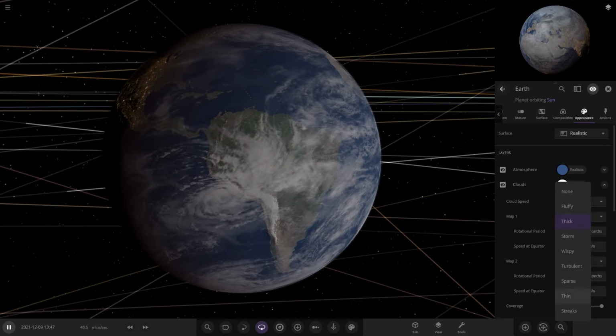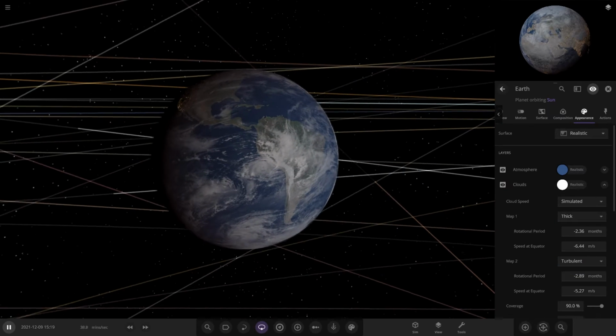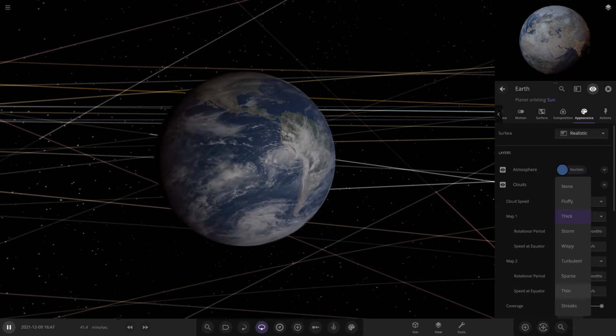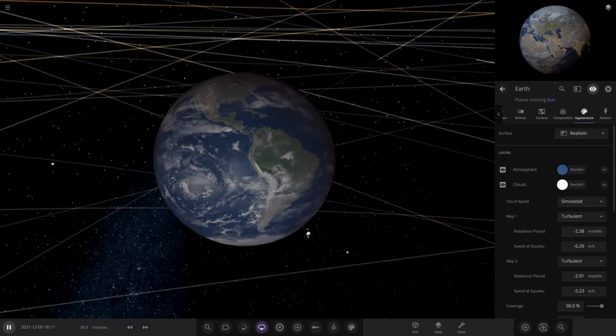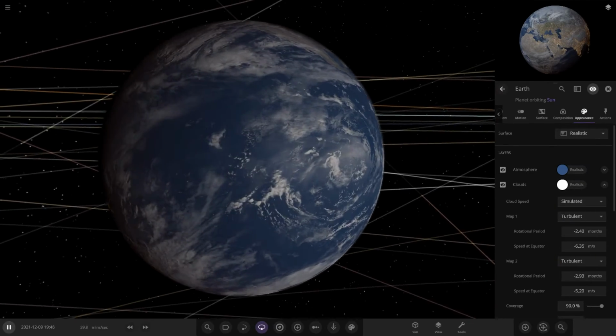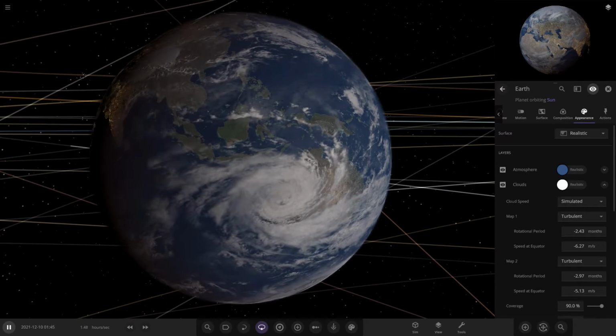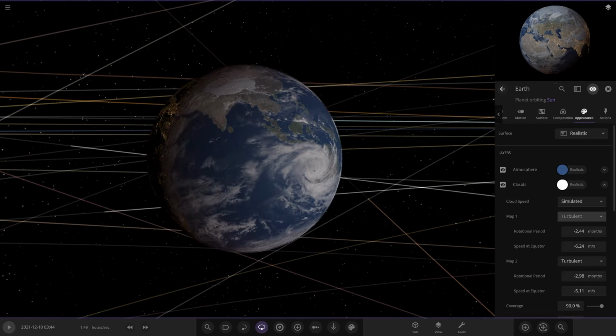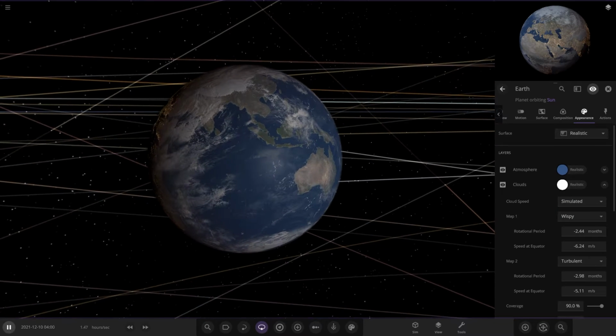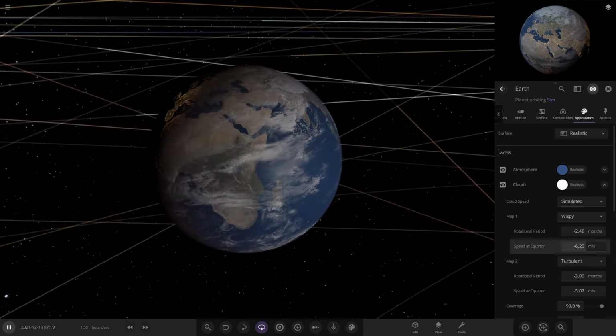But maybe we have turbulent. Obviously, Earth can have a little bit of turbulent winds. Or we could go double turbulent. I mean, something like that, maybe. Let's just have a full look around the Earth as well. So, I'm not sure about the tornado area there, though, I have to say. So, turbulent. If we could switch that to wispy. How does wispy look? We could go double wispy.